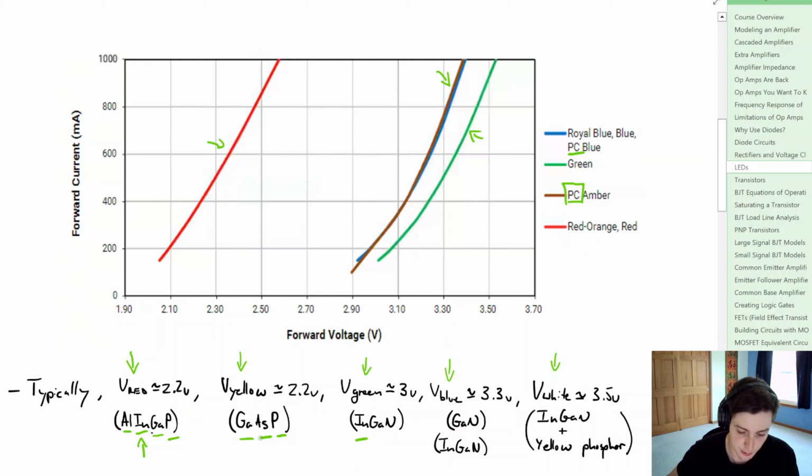If we look at green, we have indium gallium nitride, commonly referred to as InGaN. And you might also see that red is referred to as an AlInGaP LED. But then if we look at blue, you can have two different variants. You can have a GaN or an InGaN combination to get blue.